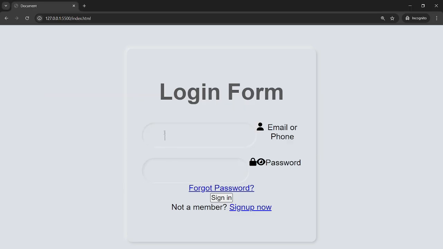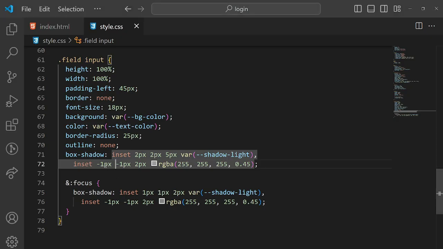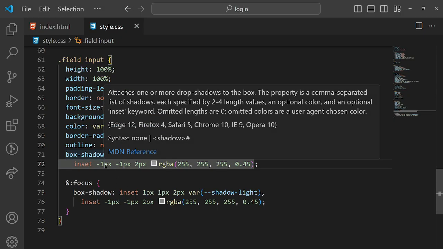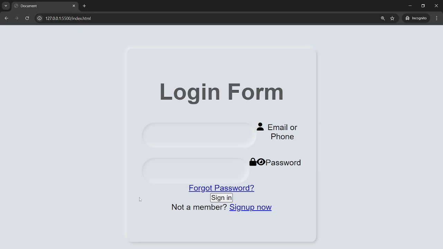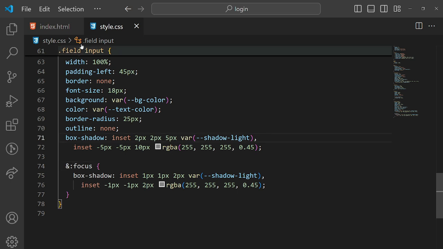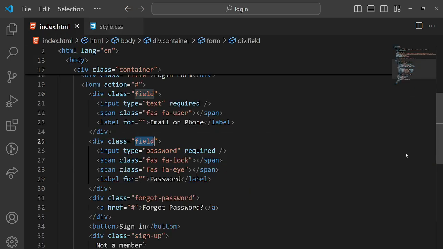You can see it is working fine, but it is not looking good, so need to change here. Instead of this -1 from the top we need to put it -5 and -5, and it is a 10 pixel. Okay, so save it and check it. So now this looking good. If I click, you can see the box shadow is changing. Okay, nice, cool.